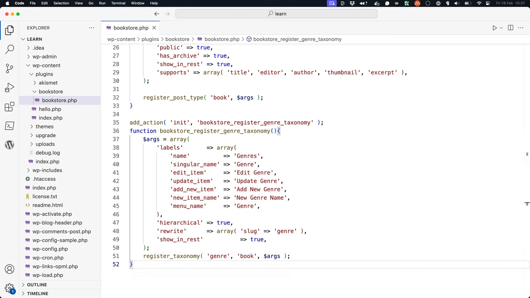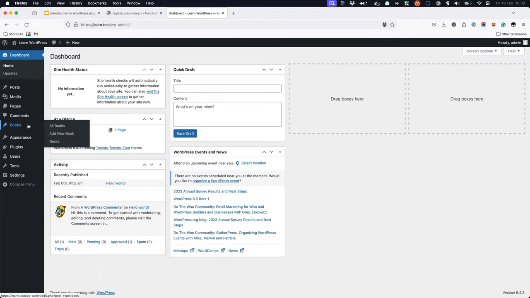You could also add this code to the bookstore register book post type function so that the taxonomy is registered when the book post type is registered. Once this is added to your bookstore plugin, you'll see a new genre menu in the admin menu, and you'll be able to add genres to your books.